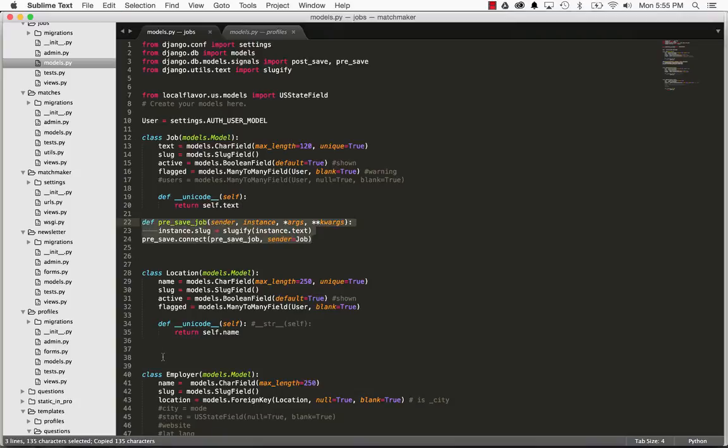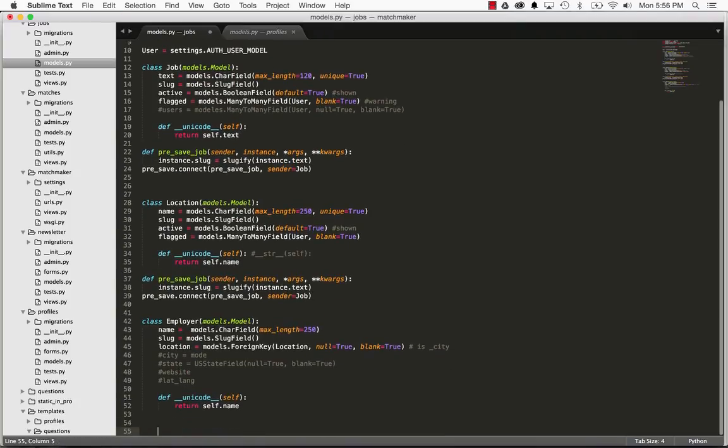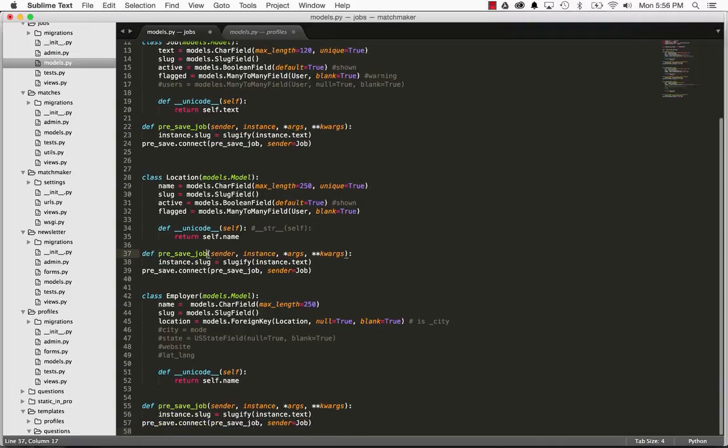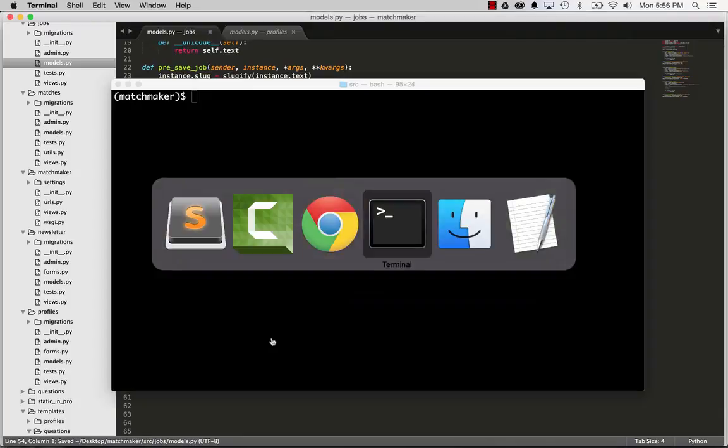Okay, this whole thing is virtually the same for each one, so I'm just going to come down and save it as each one. Pre-save location. The only difference here is name. Employer, pre-save employer, name.